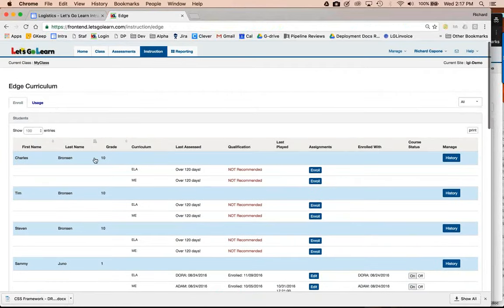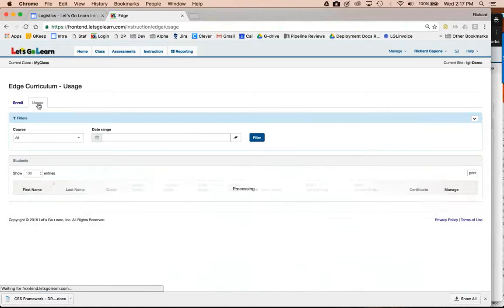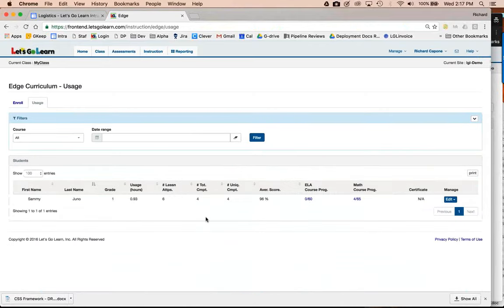Now the other piece we have too is if you're trying to monitor usage, I can click on the usage button right here, the usage tab, and now it shows me I only have one student who has activities in this demo account of mine, and that's Sammy: 0.93 hours, 6 attempts, 4 lessons completed, 4 unique lessons completed, 96 score, and we see the progress. 4 lessons out of 65 on the math course. All right, so again, this just gives you a quick snapshot.